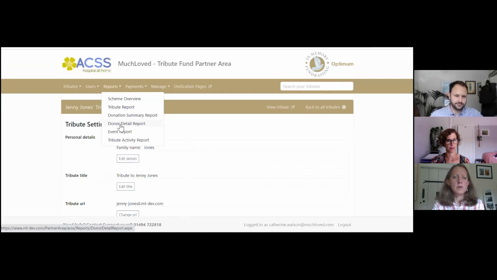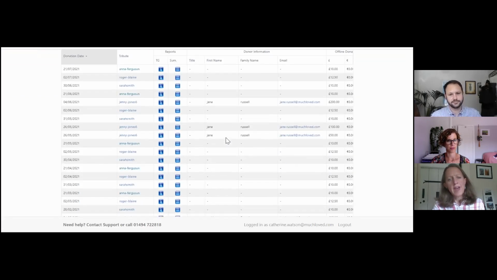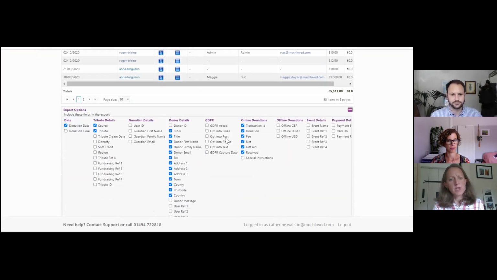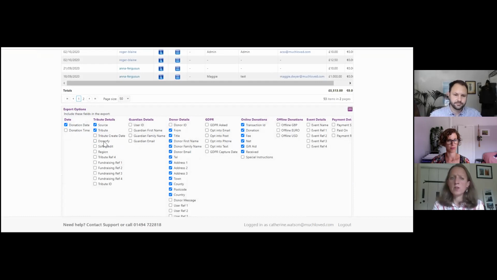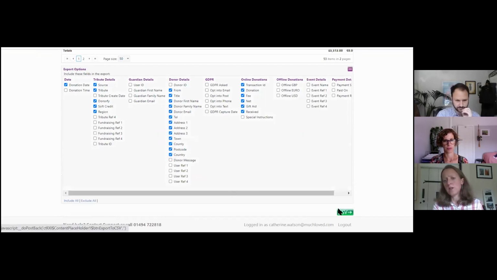Now when you go to any of the reports, whether it be the tribute report, donation summary report, or the donor detail report, and you export that information out into the spreadsheet, what was tribute reference 1, 2, 3 and 4 has now changed to those fields that you want to include. So say you want the Donify referencing pulled out into the spreadsheet, you want the soft credit information and things like that, you tick those boxes, and when you export that out using the green CSV, that will extract that data as well.